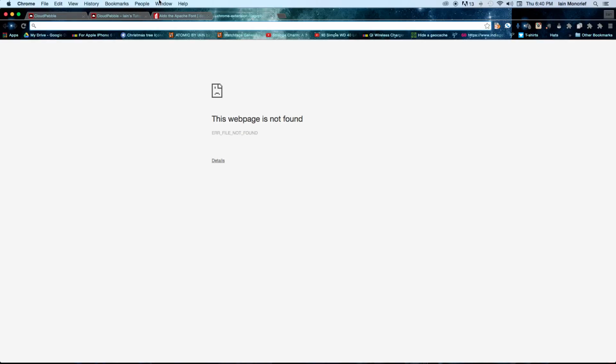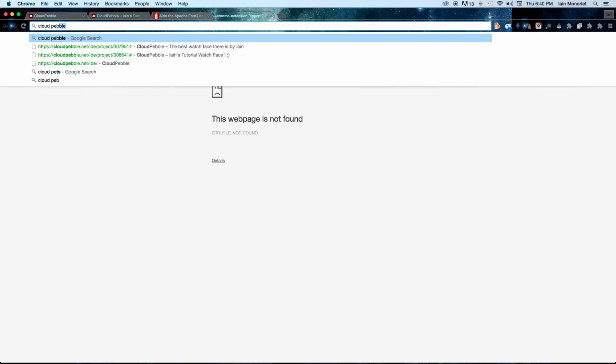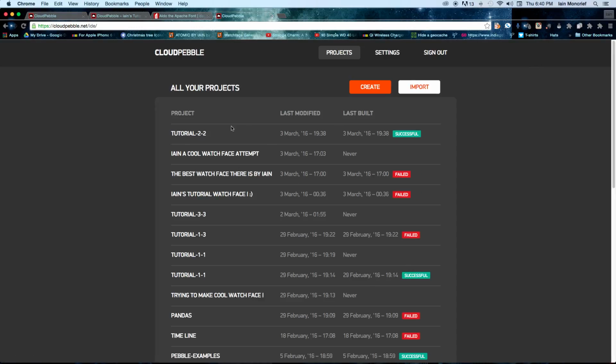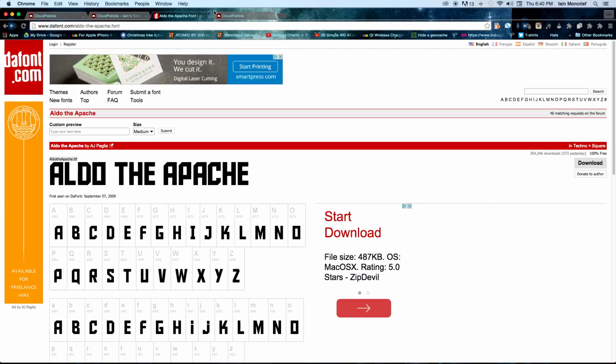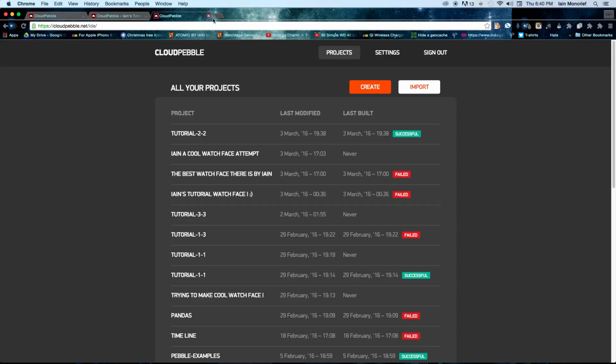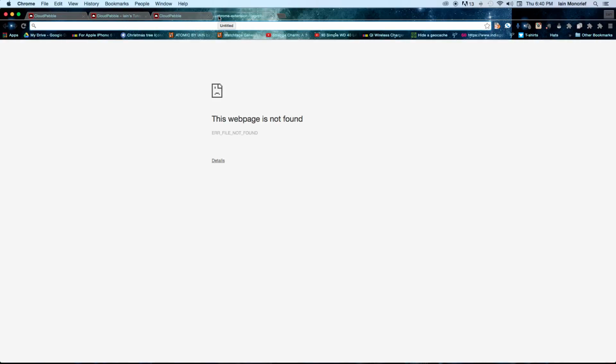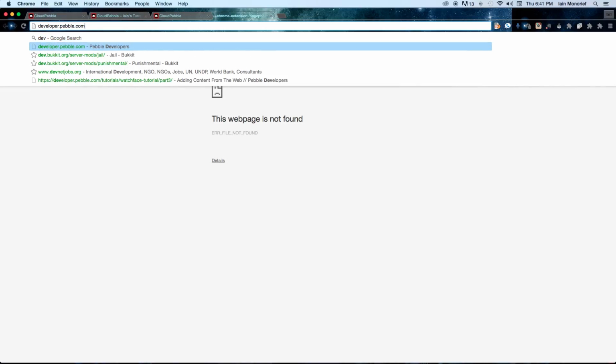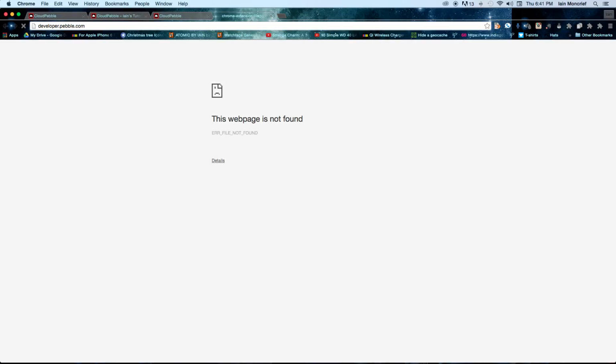What you're going to need to do, if you don't already have an account, is go to Cloud Pebble. You can just look that up and click on that. If you don't have one, you can click sign in, which will be right here. Next thing you're going to want to do is open a new tab and go to developer.pebble.com. It's already saved there, so just press enter.